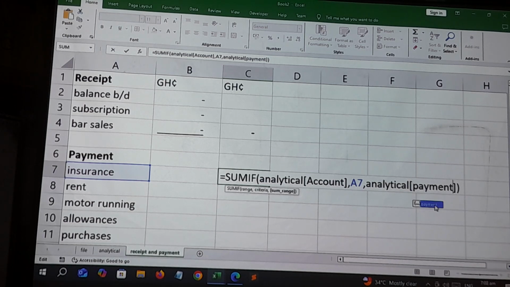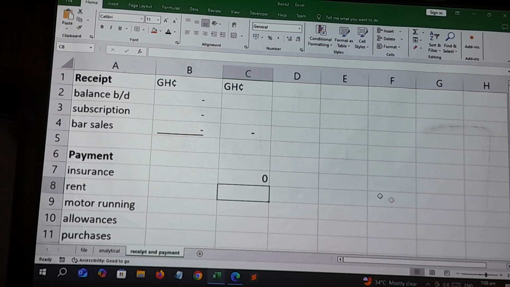Then when you type it, it will even come. Then that's it. You enter. Then you can autofill, or you can repeat the formula again. Whatever. Let me type the formula again. If not, I will just autofill it.